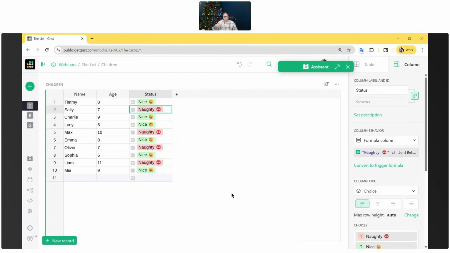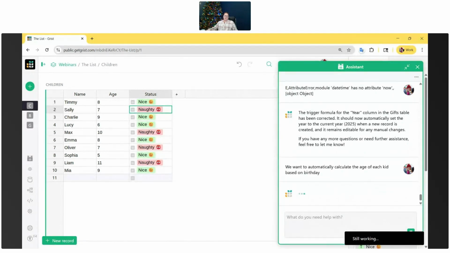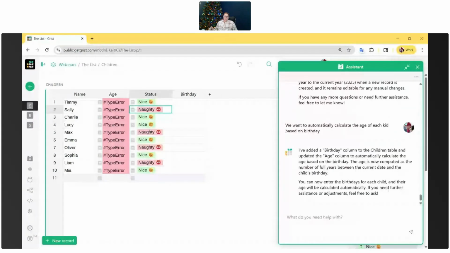Now in the children's table, we want age to update because every year the kid is getting older. So we probably need to know their birth date too. Automatically calculate the age of each kid based on their birthday. Okay, it added a birthday column, made the age column a formula. We have no data yet in birthday, so it's throwing an error.